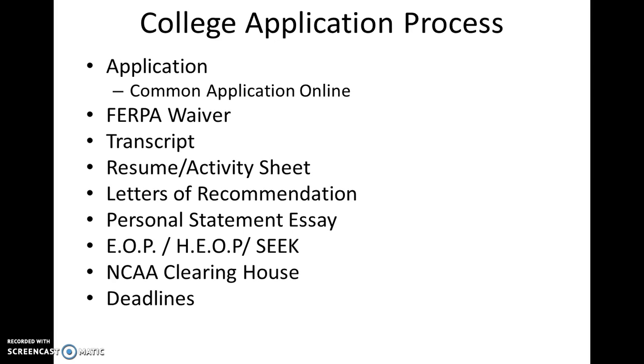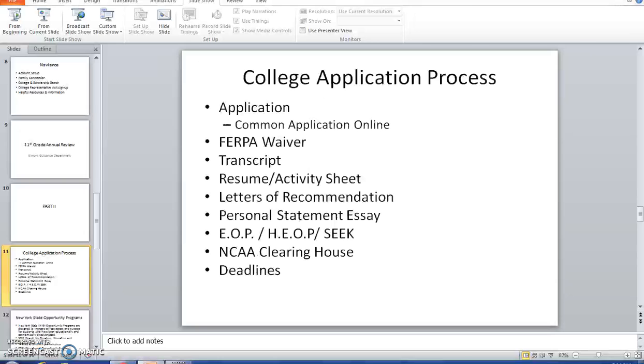At this point, you will also begin to create a resume of all the activities that you were involved in throughout high school. You will submit this resume to colleges. You can find a sample template on Naviance. Let's show you guys.